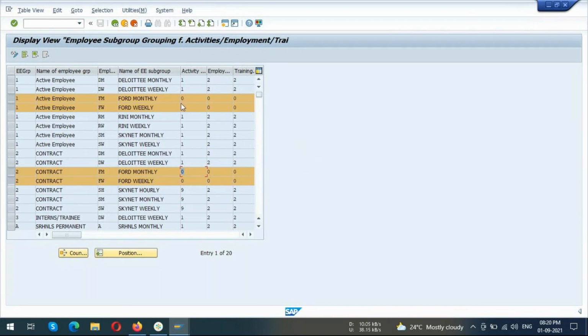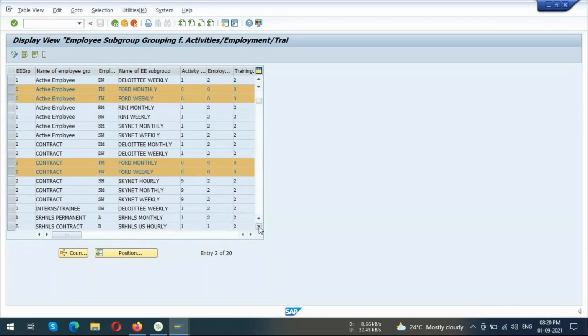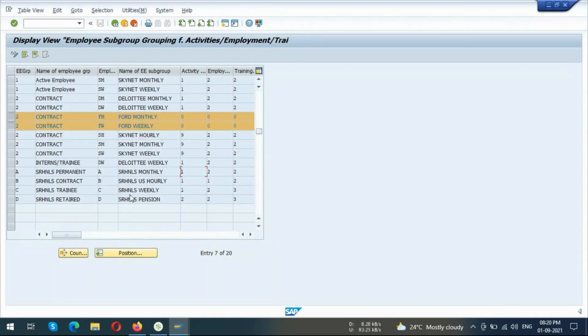Add one, because they are active. They are not retirees. If retirees are there, you can maintain retiree as 3 or 4. So if a retiree is there, you can maintain the retiree status. Go to the F4 key.